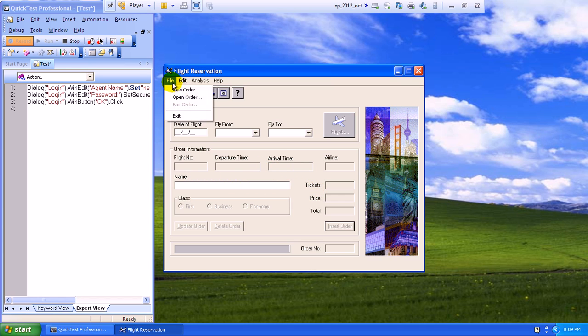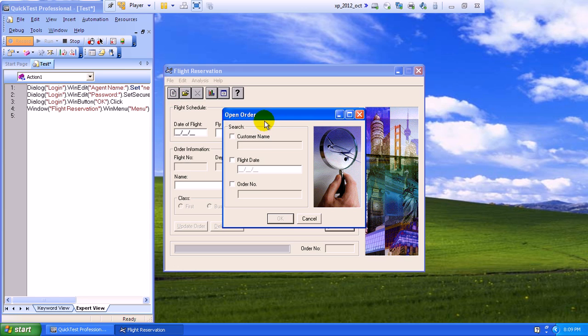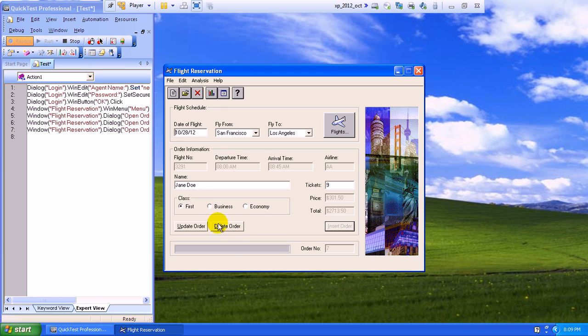And just go to the file menu, open an order. You see a small window, open order. This flight reservation window by default has some ticket numbers up to 10 or so. You can open that particular order. Opening an order means opening a particular ticket. You can select any criteria. You can search by customer name, or flight date, or order number. I am here selecting the order number and entering some order number here, 7, and say OK.